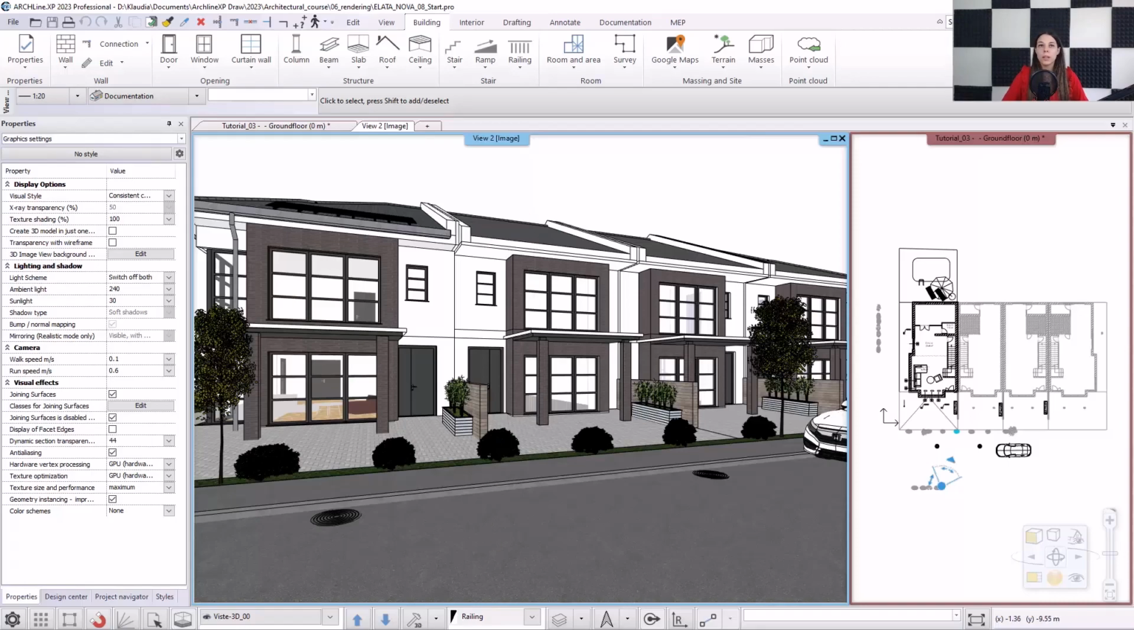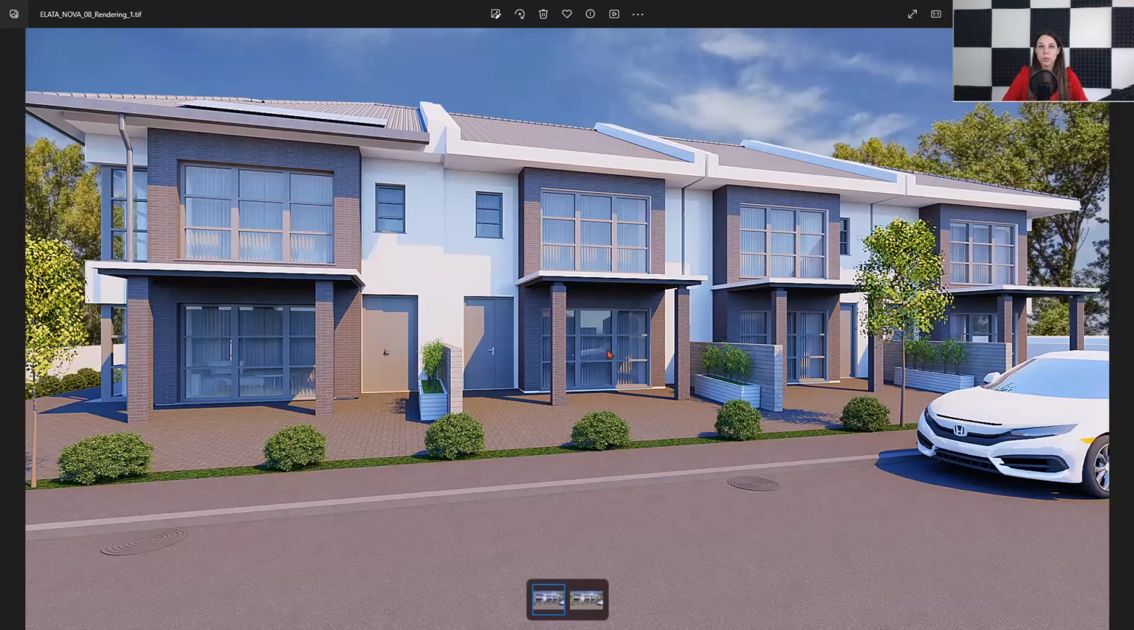Let's take a look at the finished concept to understand our goal for today's workshop. By the end of the workshop, we aim to create a render with a clear daytime sky, achieving contrasting light and shadows. Let's open the project we'll be working on.